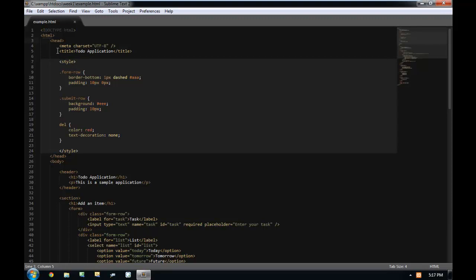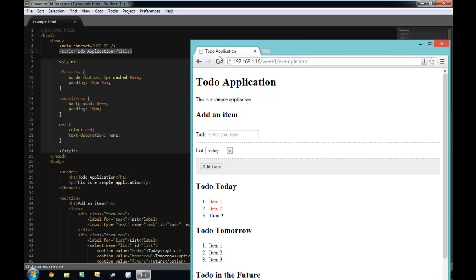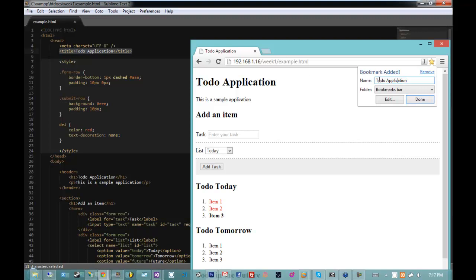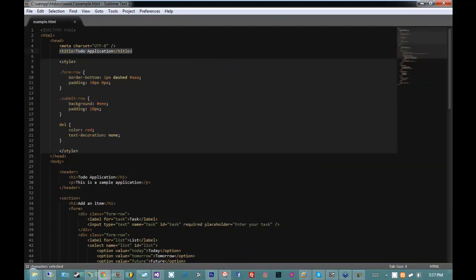But inside of our head, we have a title telling the browser what the title of our page is. And that's really important because not only does it appear here in that tab, but it would also appear if I were to bookmark this page. See, if I were to bookmark it, notice how the bookmark is automatically filled in with the title. So you're always going to want to have a proper title for your HTML documents.